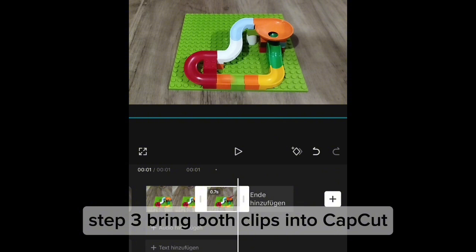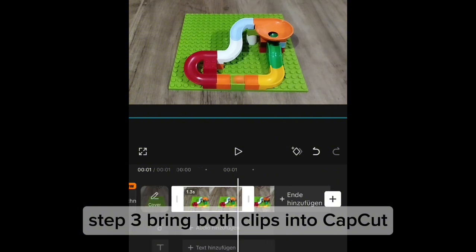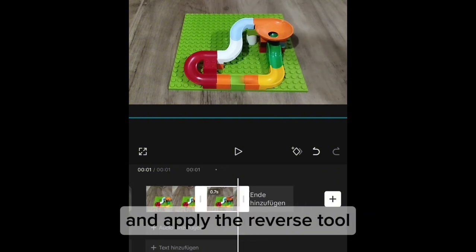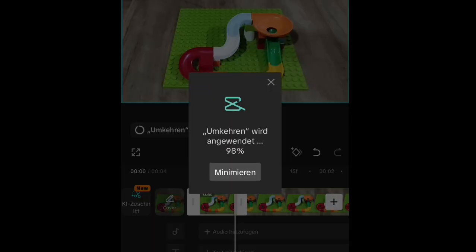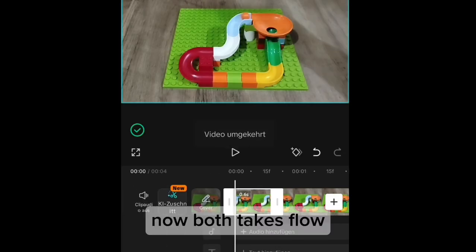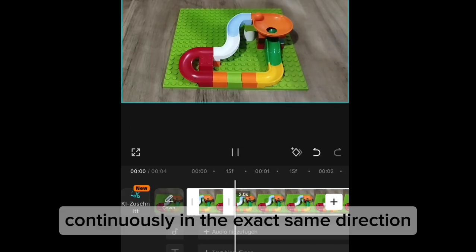Step 3. Bring both clips into CapCut. Select the clip recorded in the opposite direction and apply the reverse tool. Now, both takes flow continuously in the exact same direction.